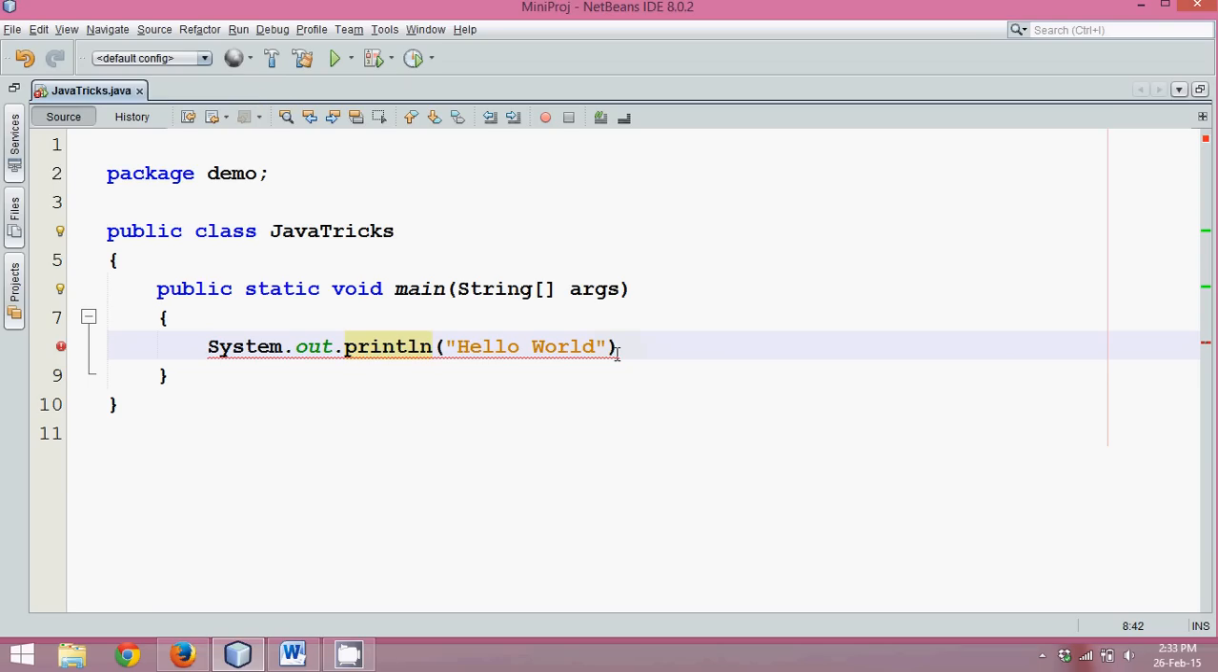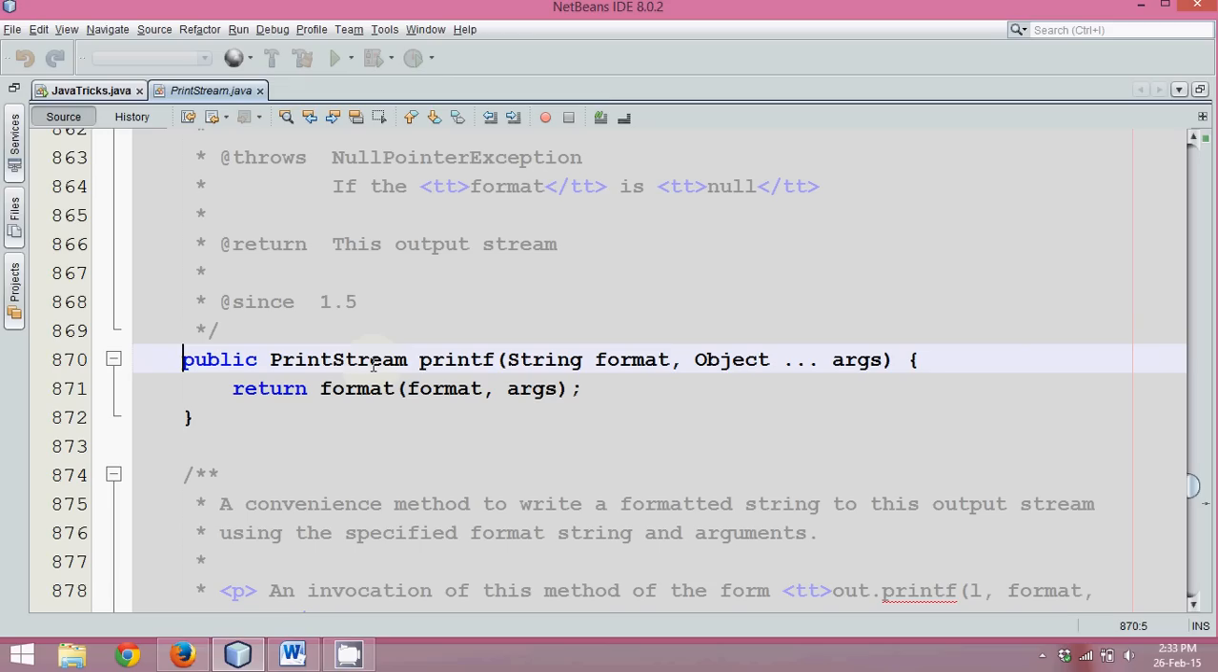Now, in Java we have one more thing called printf. This is what we have used in C programming, right? So we can say hello world. Let me just go to printf. If you go to printf, printf returns something. You can say printf returns a PrintStream, right?